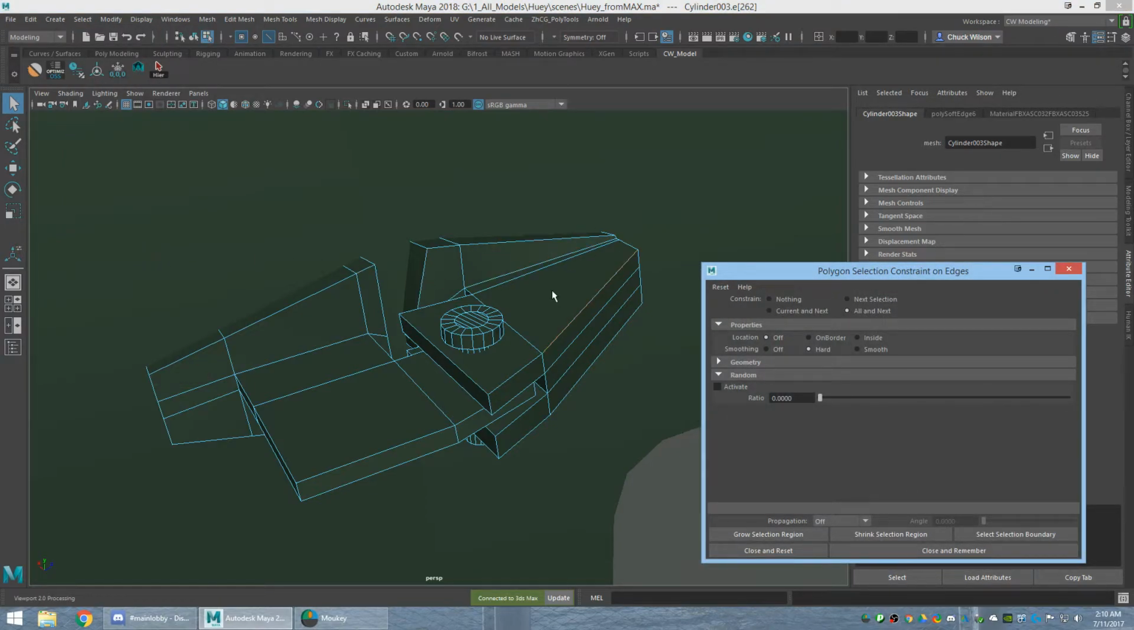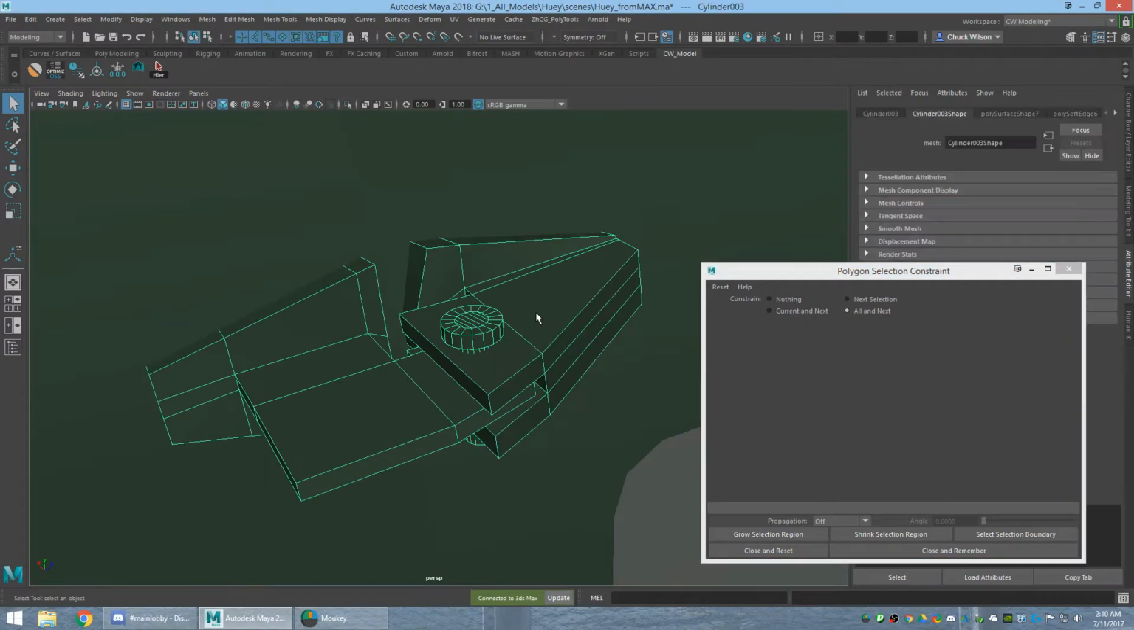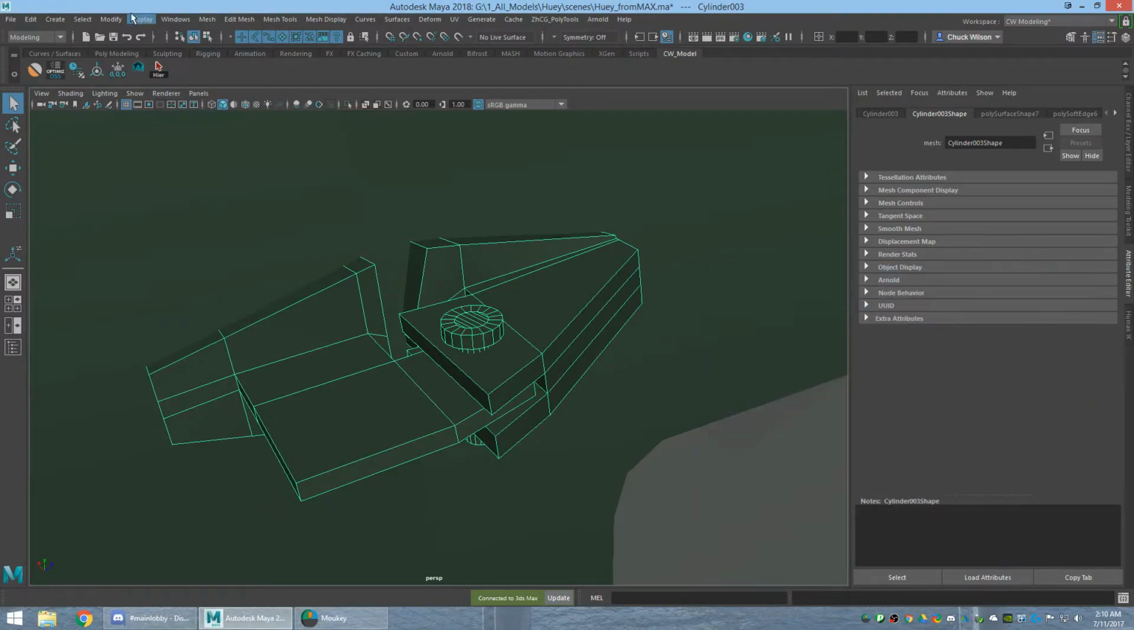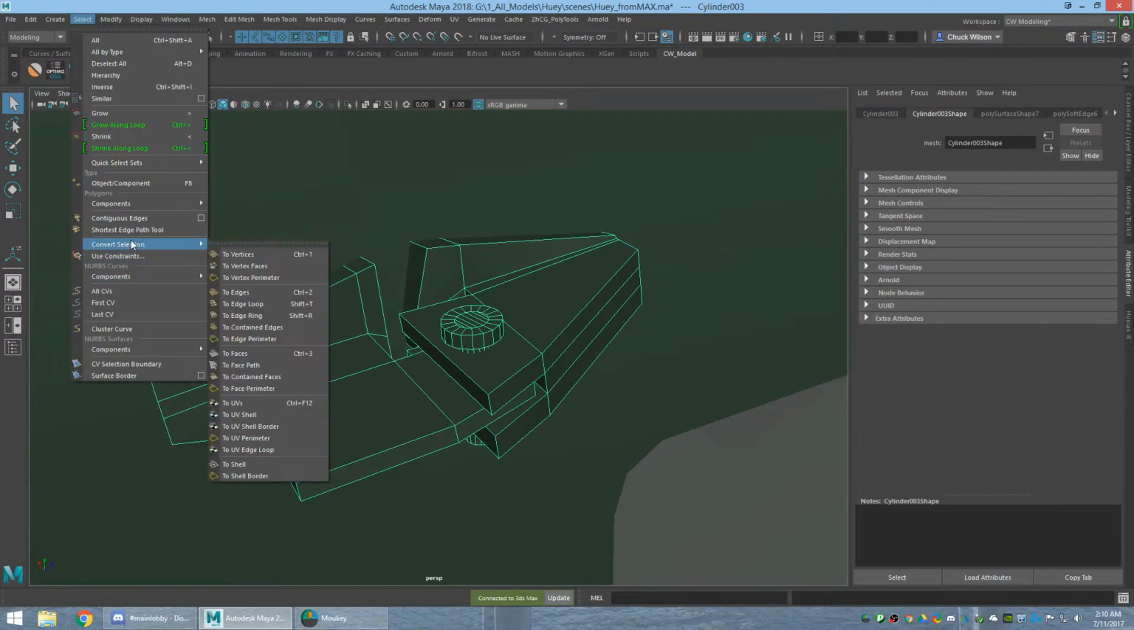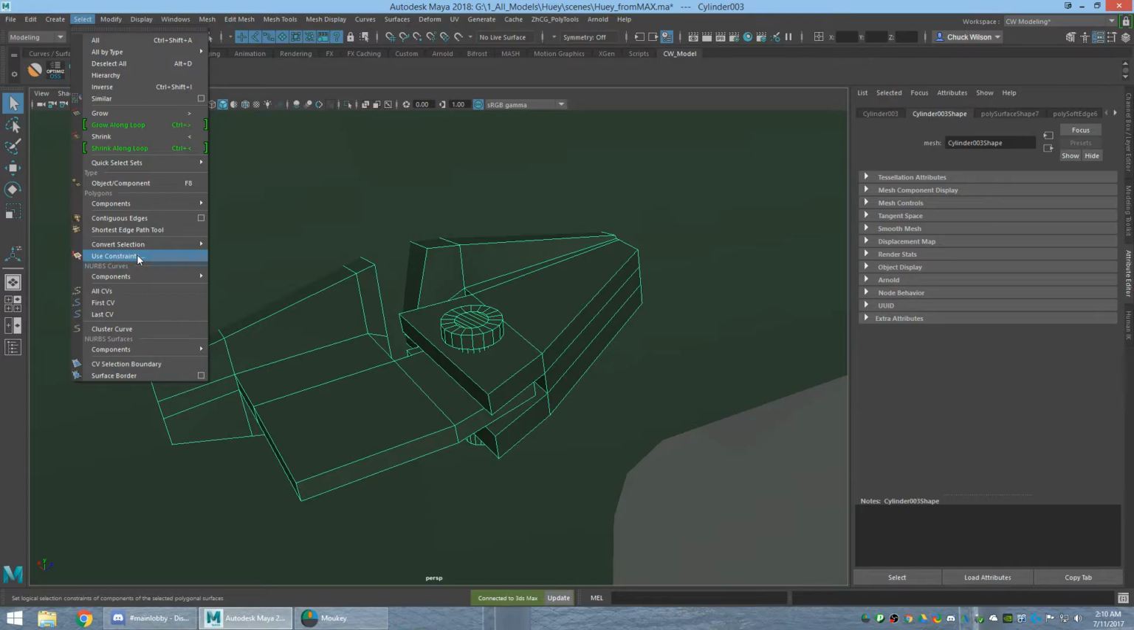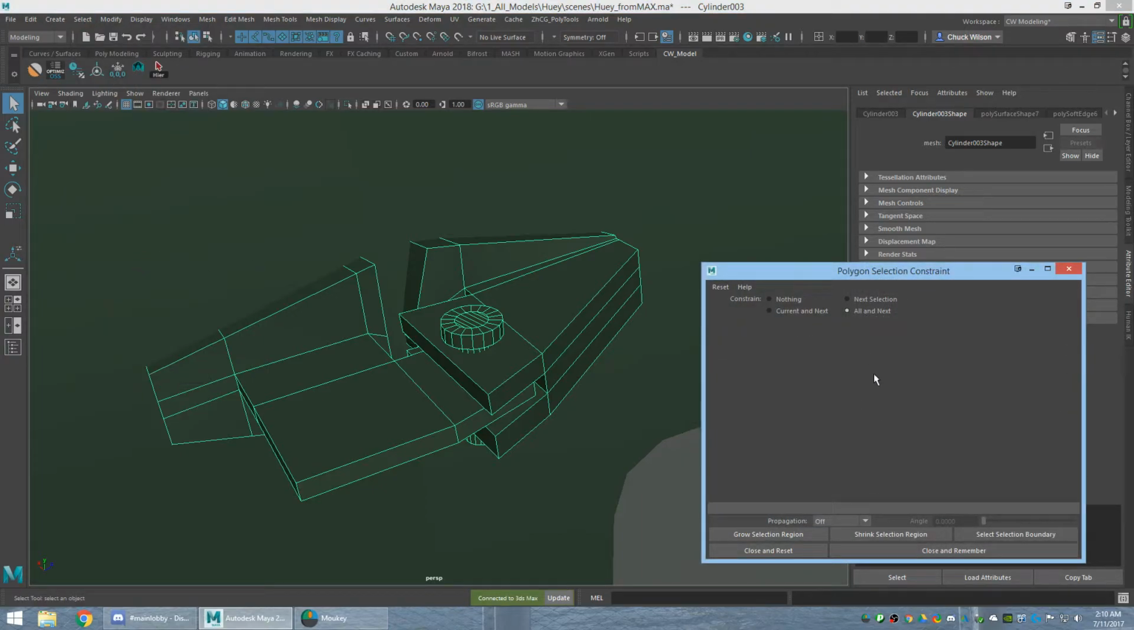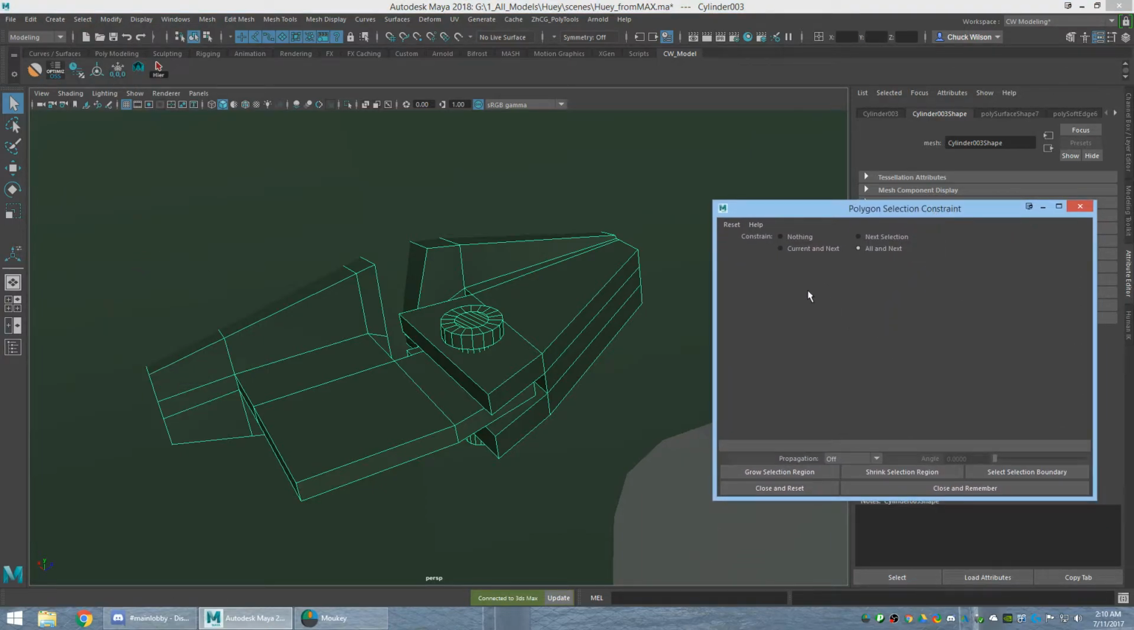Let me show you what happens here too. If you're not in edge mode and you click your constraints, you're going to wonder, how am I going to select hard edges? There's nothing there to select hard edges. Well, that's why you have to be in edge mode.